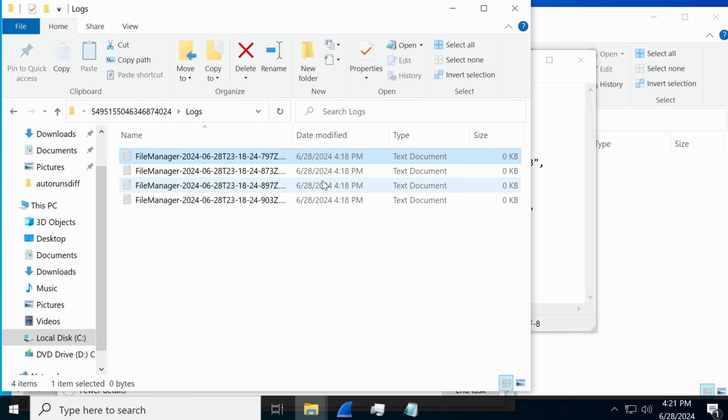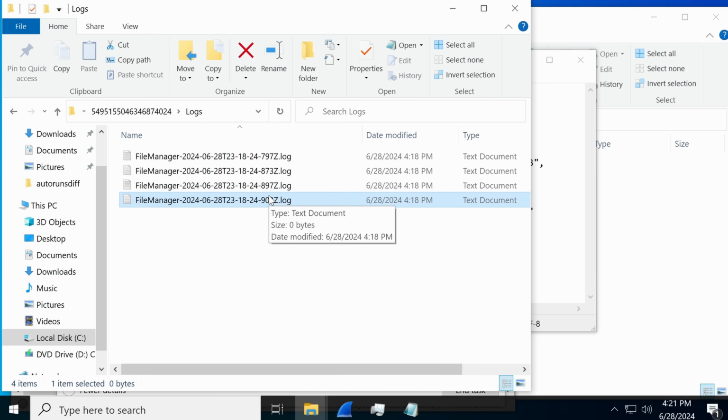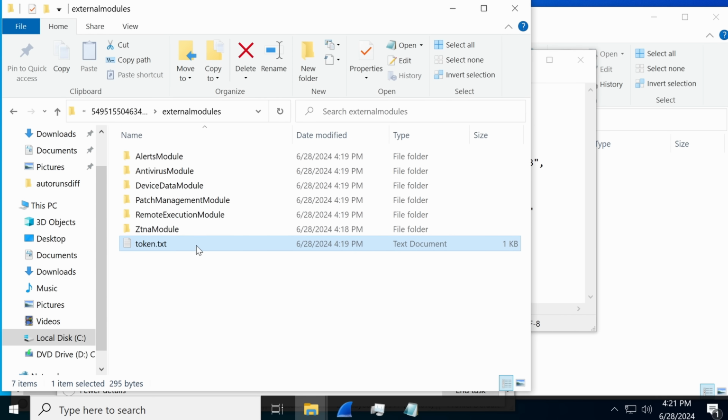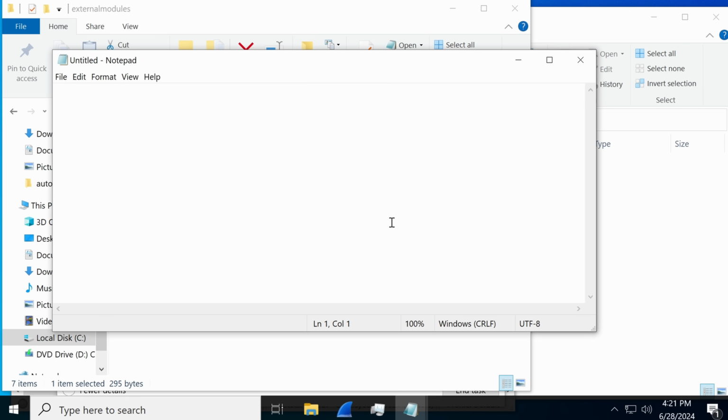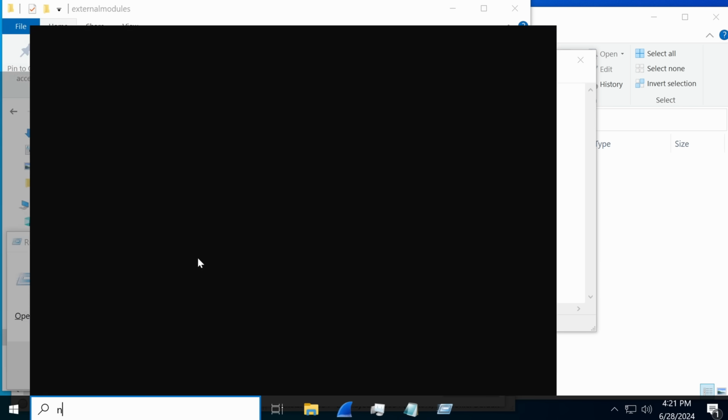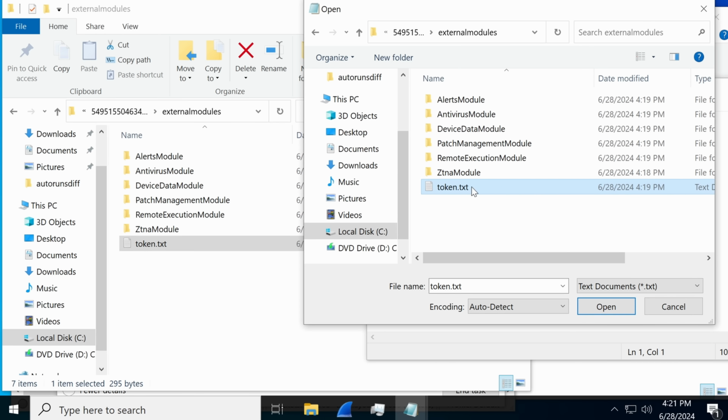We do have a couple of logs, although there's nothing in them, but that would seem to imply that the file manager was activated a couple of times for not very long. I don't have permission to open token.txt. Okay, well, we can test this with a noise run an administrator notepad. Can't open it as administrator.